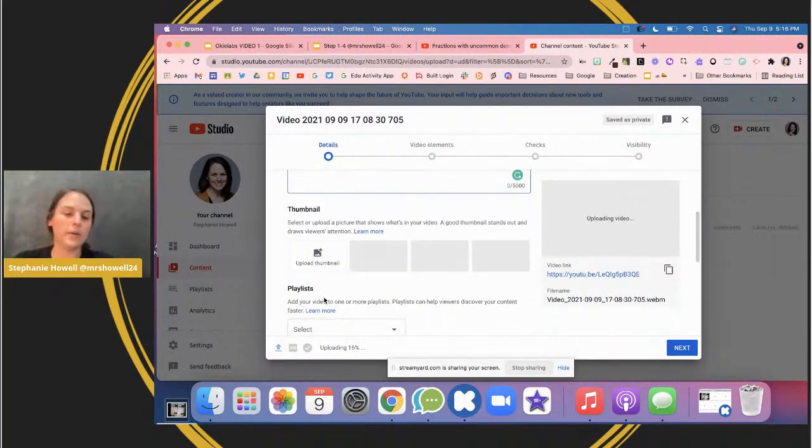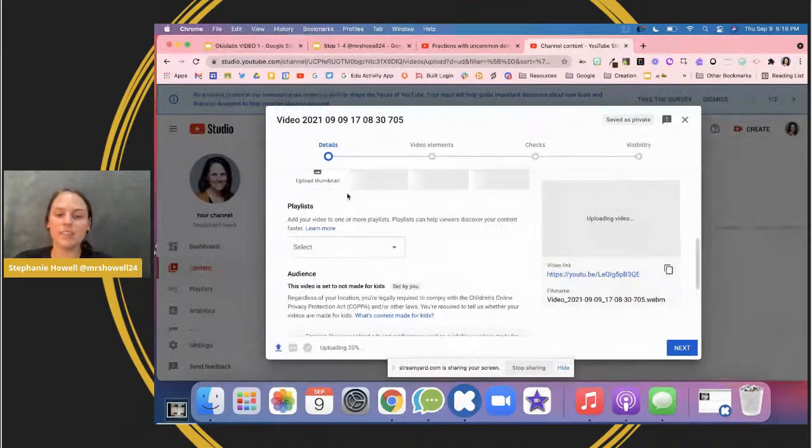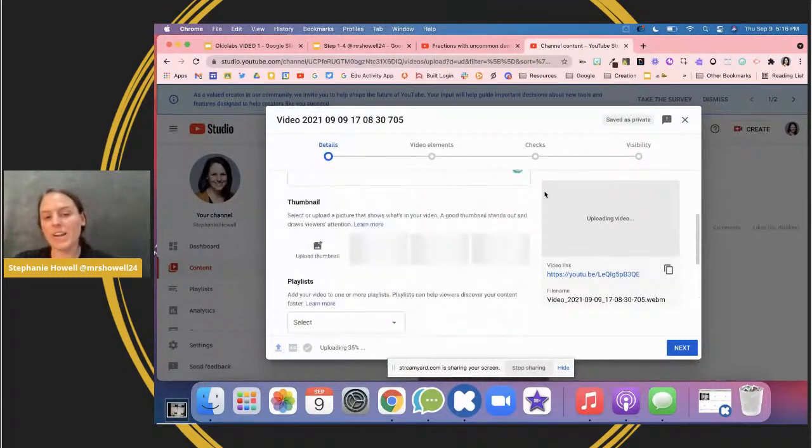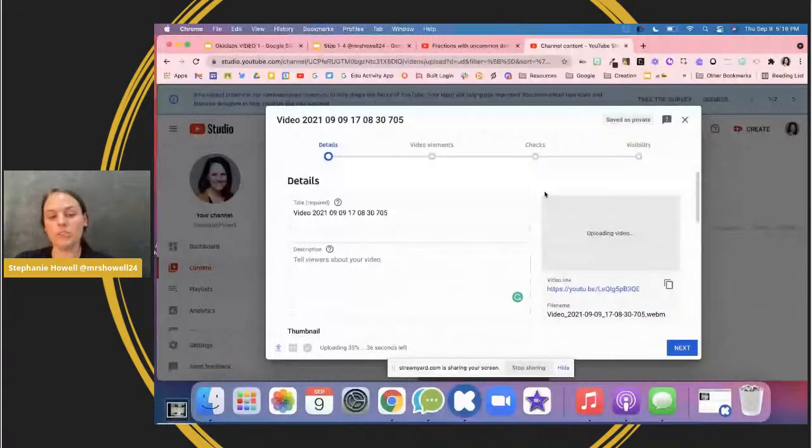And then in the YouTube description, I am able to add my timestamps. I can add whatever I need to add. I could add a thumbnail. I can add it to a playlist to help me organize my videos. I can also grab that YouTube link so that way I have it ready to go when I need to use it with other students.